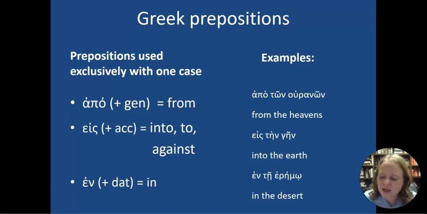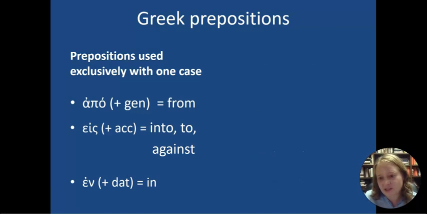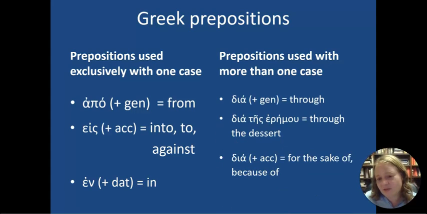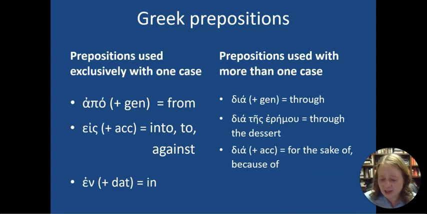The reason, though, that it becomes a thing and why I want you to pay attention to it is because although there are some prepositions that only use one case, like these ones, there are some that use more than one case, and then they might have a different meaning depending on the case.